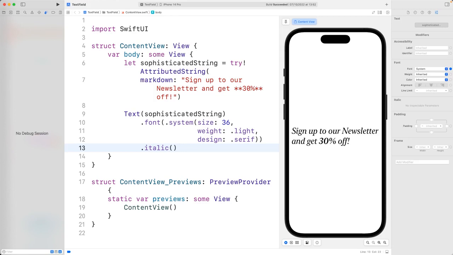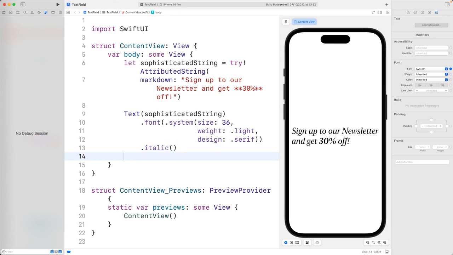Let's simulate a restriction to the text element by defining a maximum number of lines using the modifier lineLimit. The text is now truncated. Later in this course, you will discover the ways SwiftUI provides to control how the text flows and limits its expansion in one direction or the other.